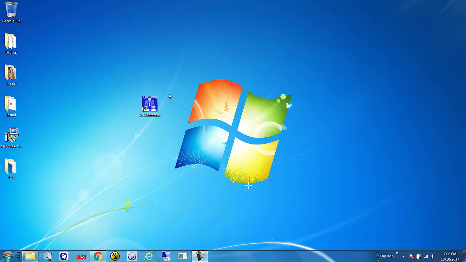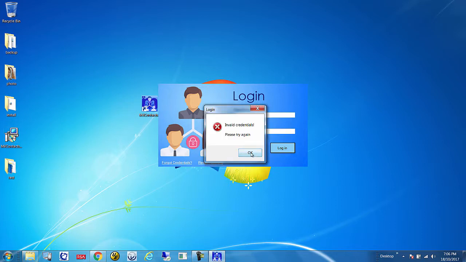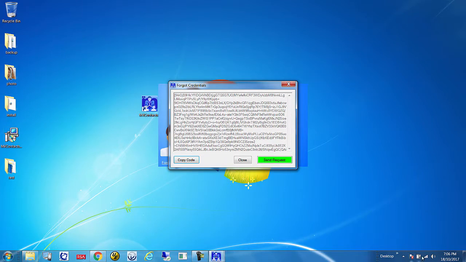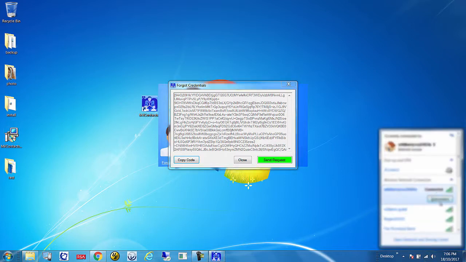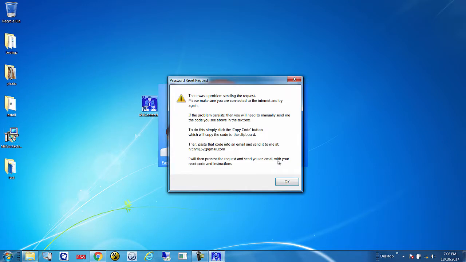So what we need to do is basically try to log into my contacts. And once again, we try to log in and we get the login failure. Okay, now we click on forget credentials, and this time I'm just going to turn off my internet. Okay, and then I'm going to click on send request and see what happens.